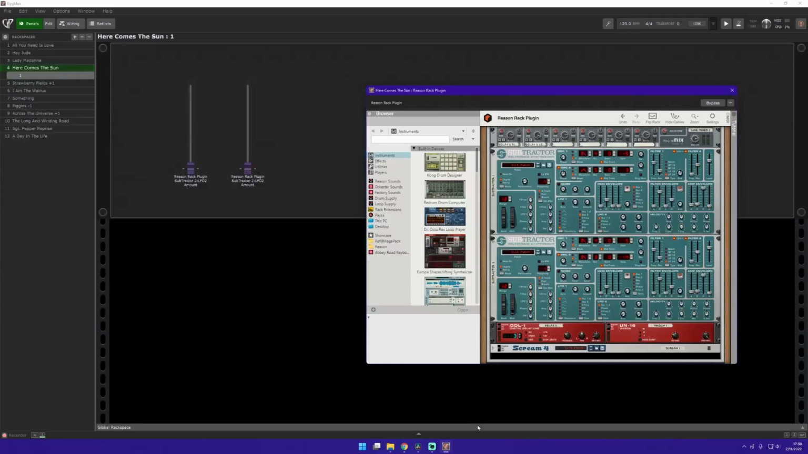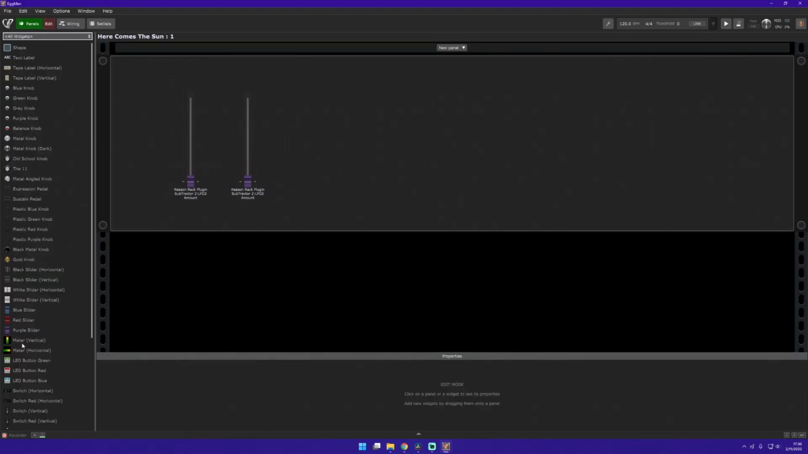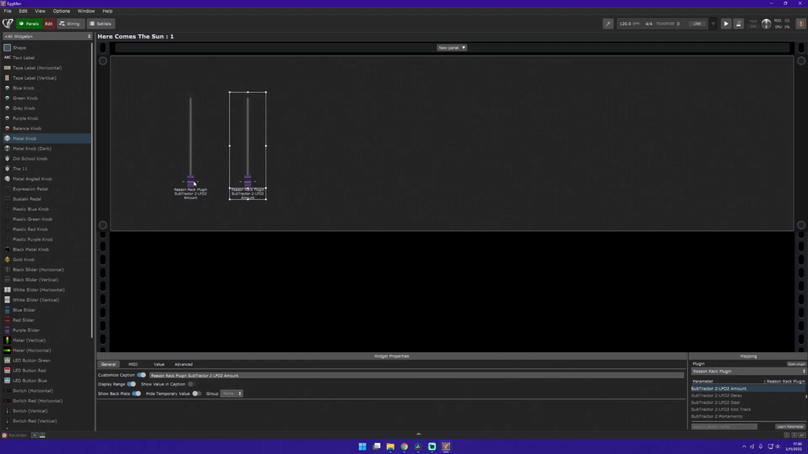So I asked myself, how can I do that? Well, we go over to the panels here in Gig Performer. If you edit the panels, you can throw in all kinds of knobs and sliders and buttons and cool stuff. So I just dragged in 2 purple sliders here, as you can see, and then I assigned them. Click on them under here. You select which plugin. I selected the Reason Rack plugin. I selected the LFO 2 amount of Subtractor 1.